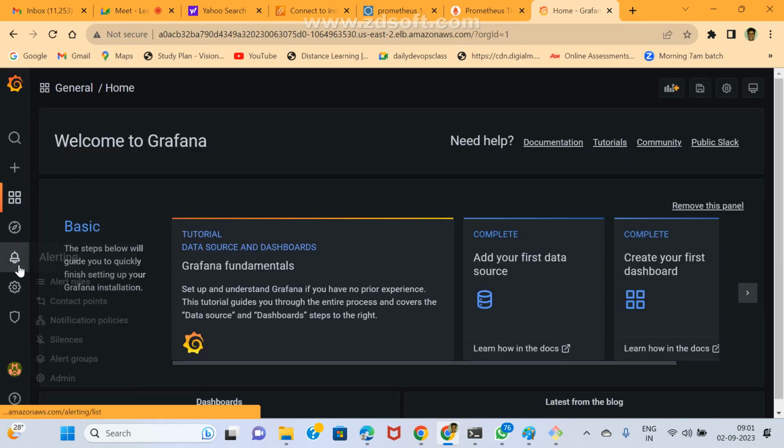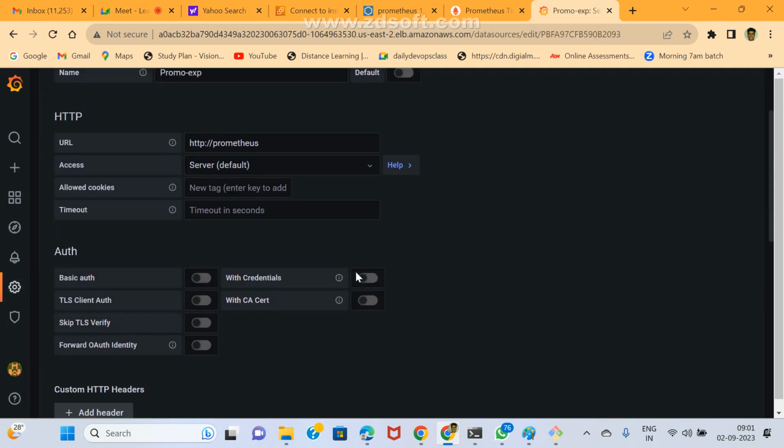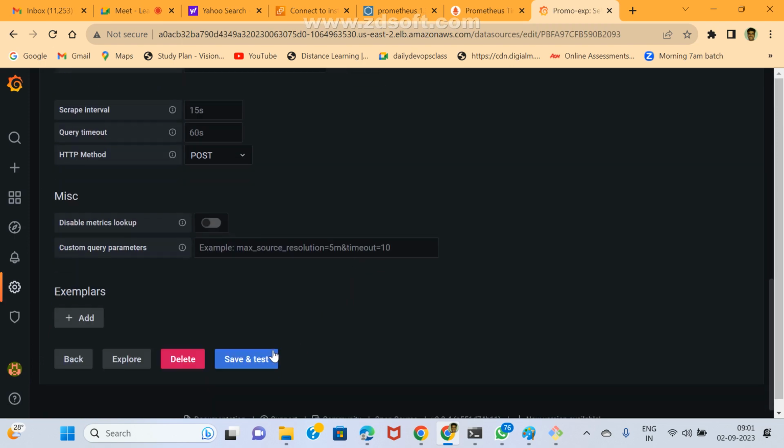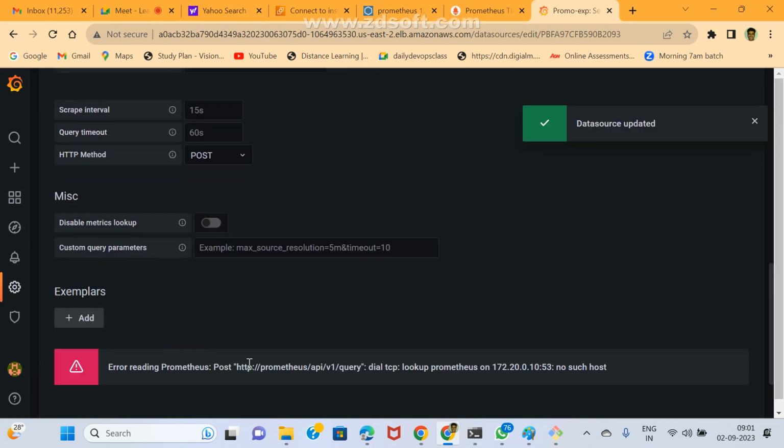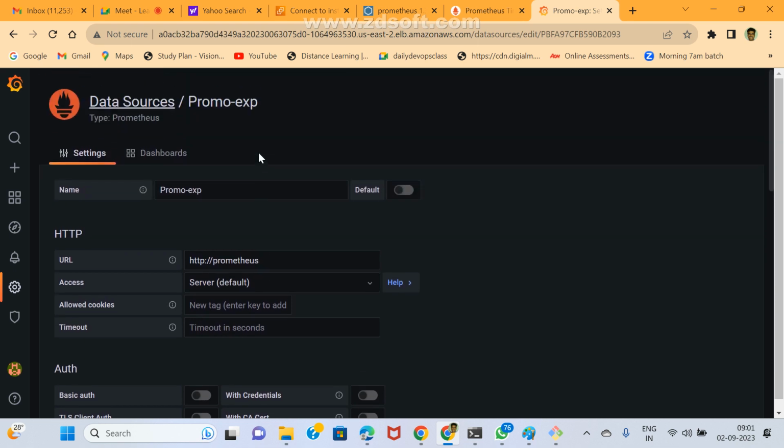Now just configure it once again. Prometheus. Now I am taking the default one. Are you getting a warning or not? That is important. Even I am getting an error reading Prometheus: post HTTP Prometheus API v1 query, dial TCP, lookup Prometheus, no such host. Why is it saying no such host?